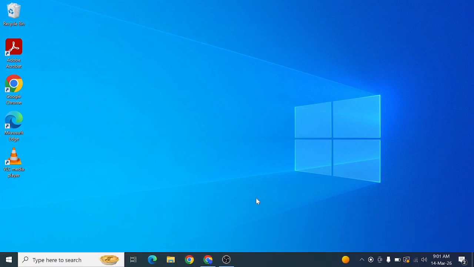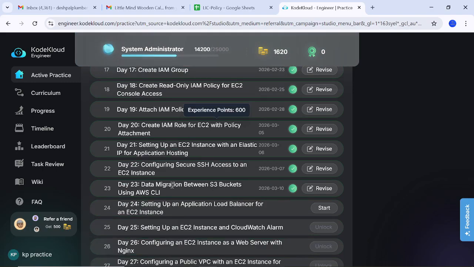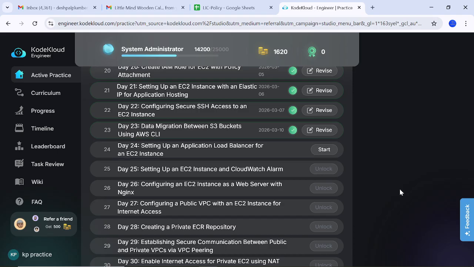So today I'm going to explain the KodeKloud free wrap for AWS Cloud. This is day 24. So let me quickly jump on the live here. Okay, so this is the 100 Days of Cloud AWS. Let me go to day 24. Day 24 is setting up an application load balancer for an EC2 instance.